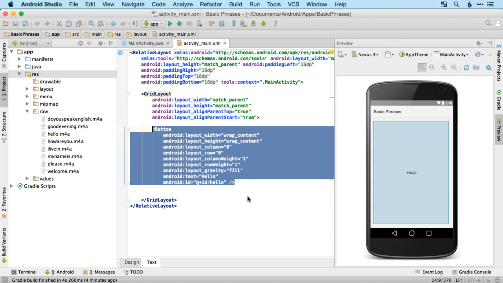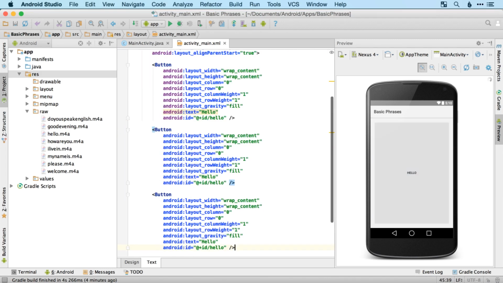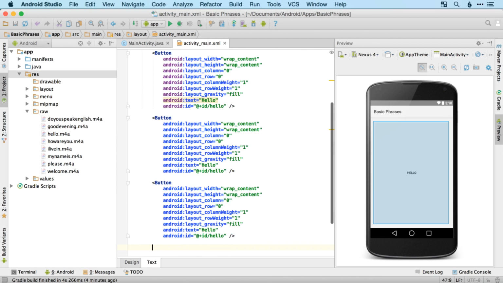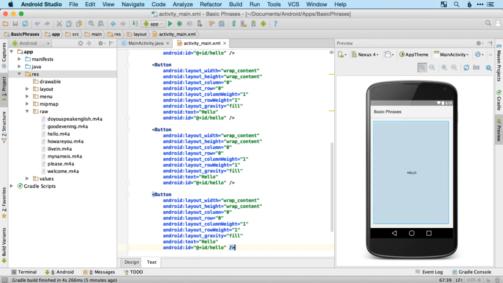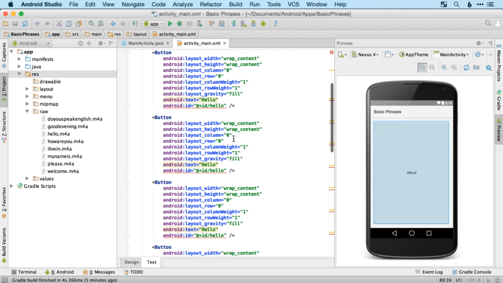Okay, so now we just need to add another 7 of those. 1, 2, 3, 4, 5, 6, 7. I think that was 7. So I'll do this as quickly as possible. We'll change this to a column of 1.